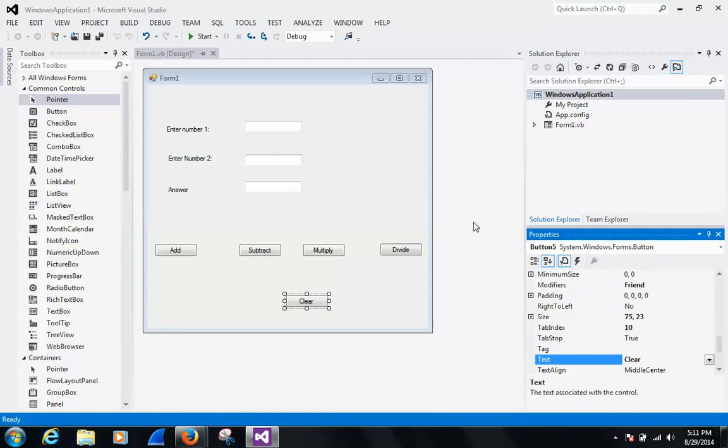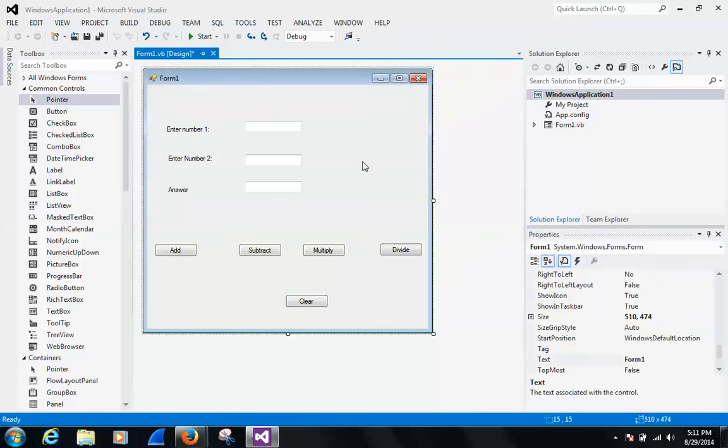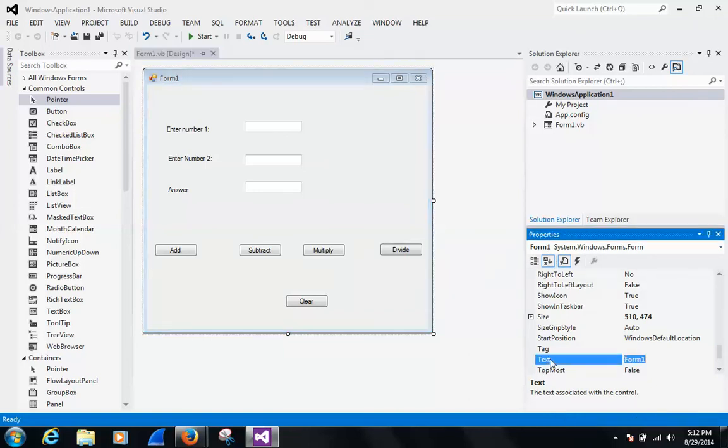Okay, this is a form. Now we want to name this form. It says form 1. If you notice, right now we're pointing to button 5. Button 5 is highlighted. If we click anywhere outside of any of the objects, form 1 will be highlighted. And for that, we're going to go to the text and give the appearance of a new name for form 1. We'll name it Calculator Program.